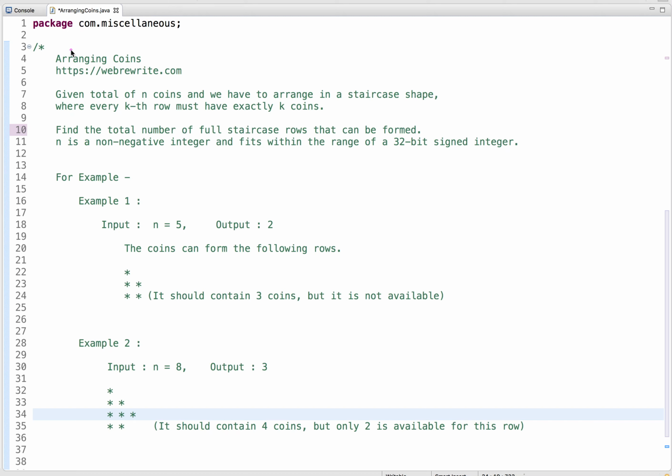In this tutorial, I am going to discuss a programming question, arranging coins. The problem statement is: given a total of n coins, we have to arrange them in a staircase shape where every kth row must have exactly k coins.